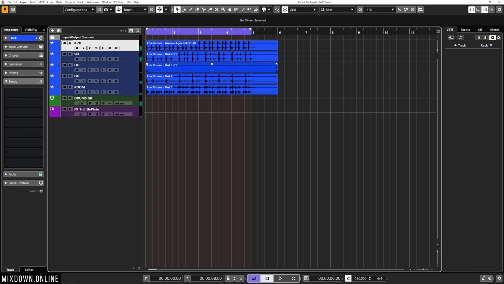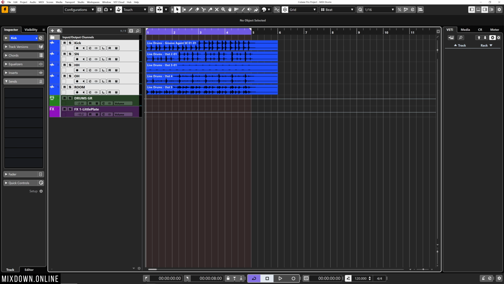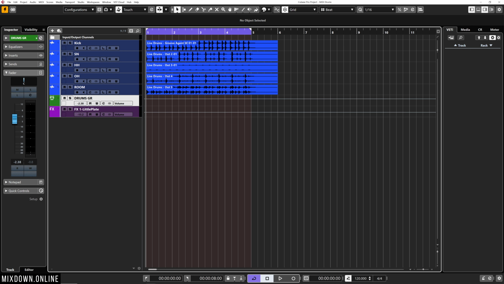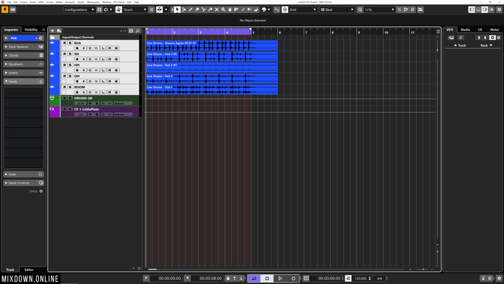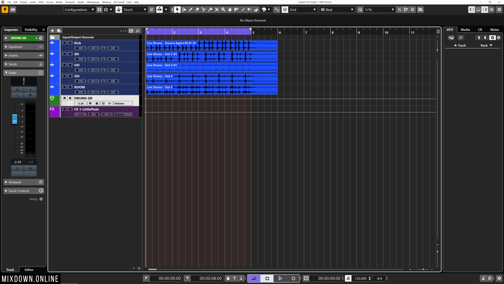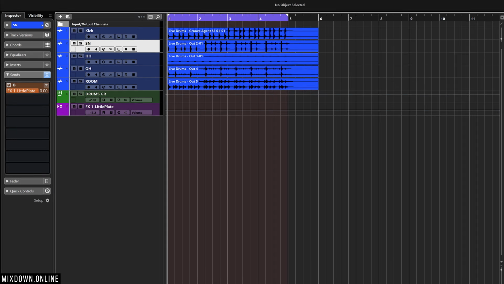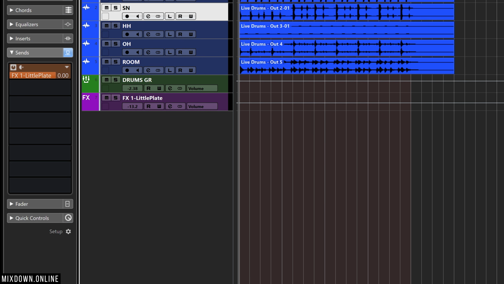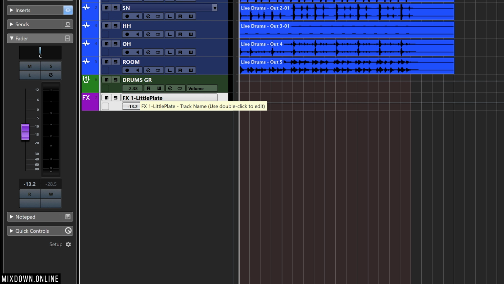Very straightforward. What I have here are the 5 audio channels. Then I have the drum bus, which is the drum group that I routed all of those drum audio channels in. Okay, so this is a stereo drum group. Then I have a plate verb for the snare. Now, if we look at the snare channel, I added some reverb on that snare. That is the plate reverb that I have right here on my effects channel track.